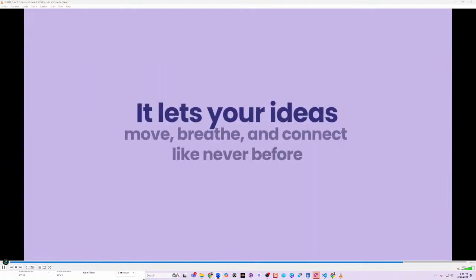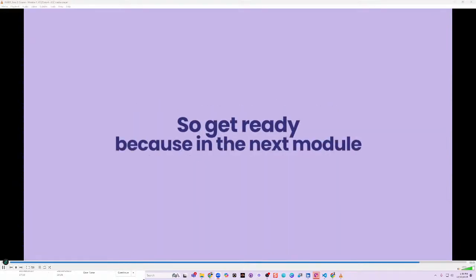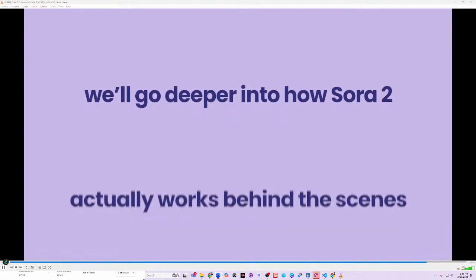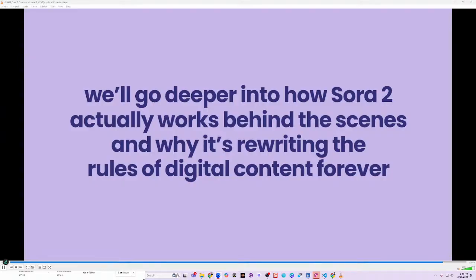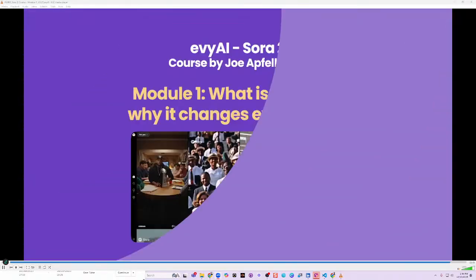It lets your ideas move, breathe, and connect like never before. So get ready, because in the next module, we'll go deeper into how Sora 2 actually works behind the scenes and why it's rewriting the rules of digital content forever.